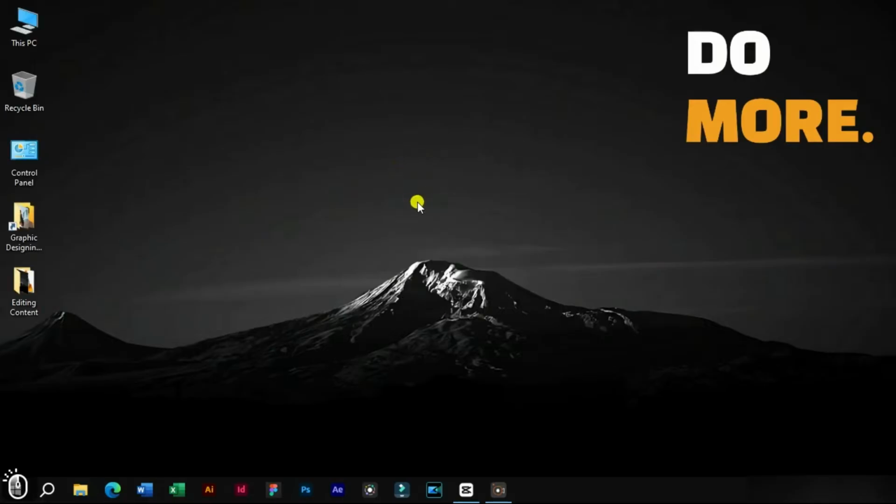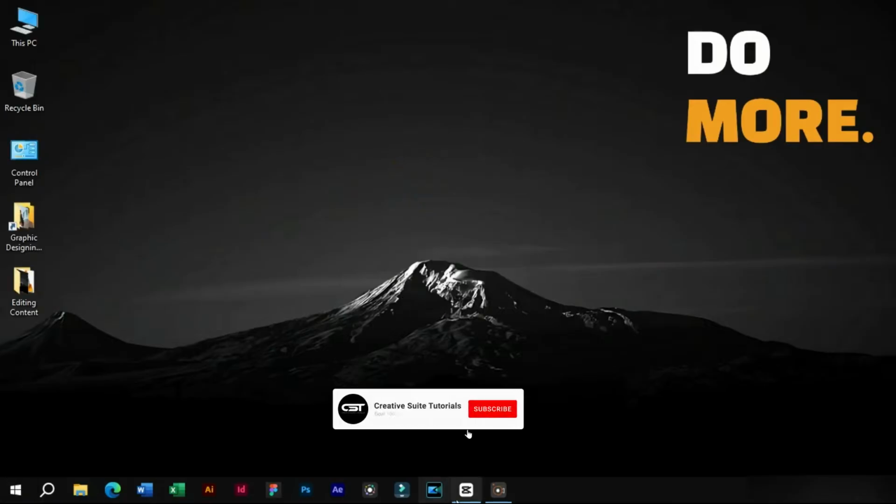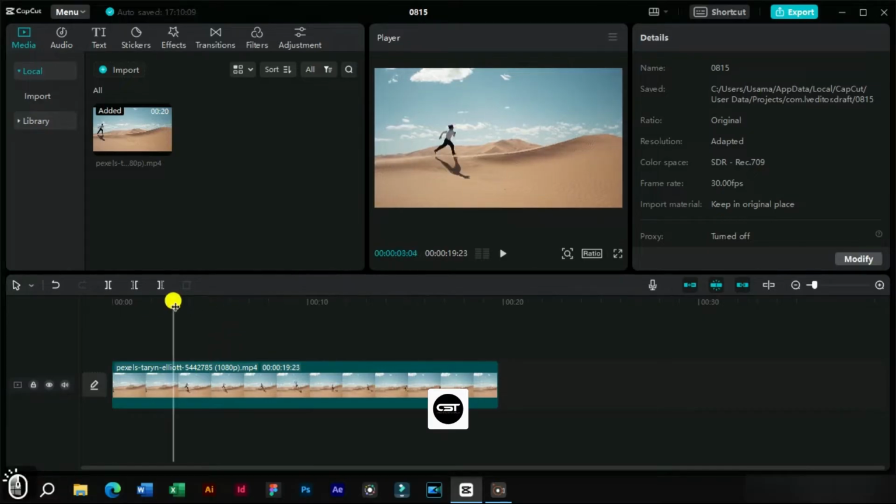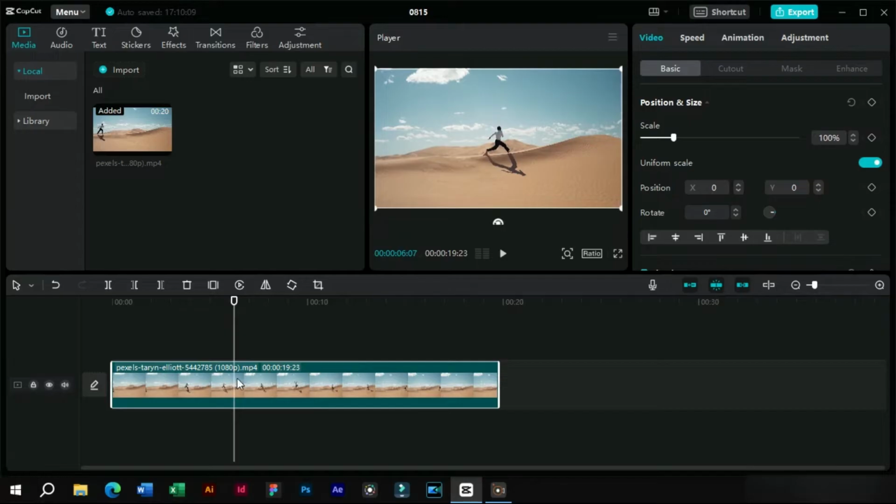Today we will show you how to use reverse and freeze frame option in CapCut PC to make your videos more cinematic. For this we will import a video in CapCut and look for an interesting part in it. Let's add a split here and some frames after it.